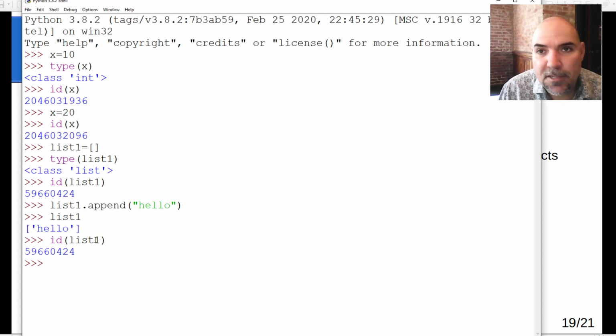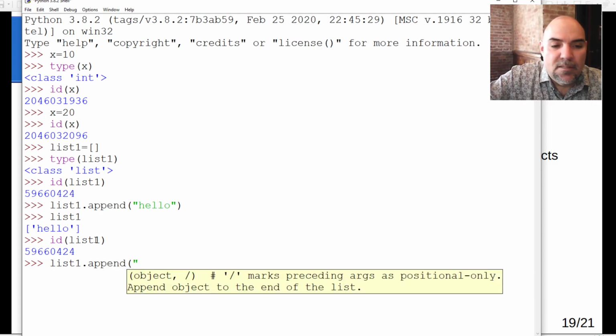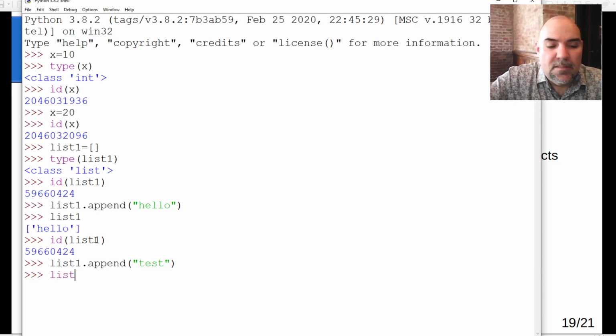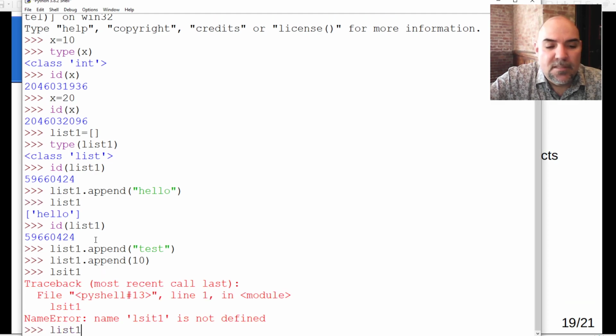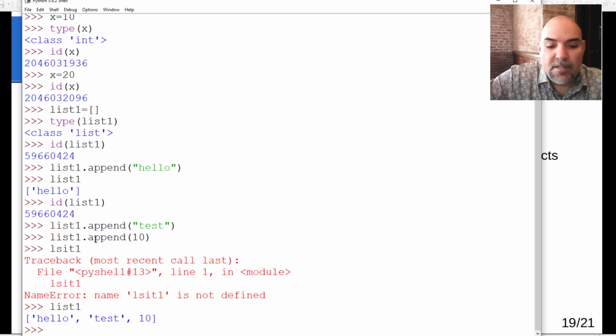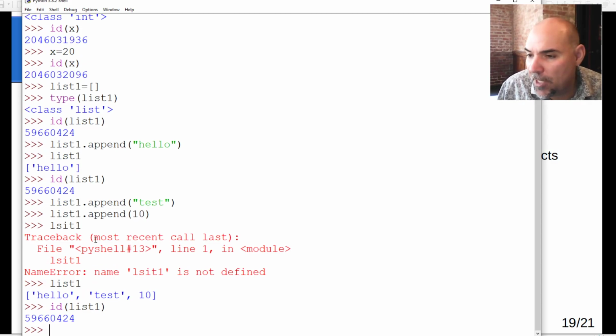And so that's what the manager object uses to know when to propagate a change from one thing to another. If it sees that the reference hasn't changed, it doesn't propagate any changes. It doesn't know about them. And just like with that list that we had there, I could add all kinds of things to this and change it. So list1.append test, list1.append 10, and now list1 looks like this. But if I do, what's the ID of list1? Stays the same, doesn't change.